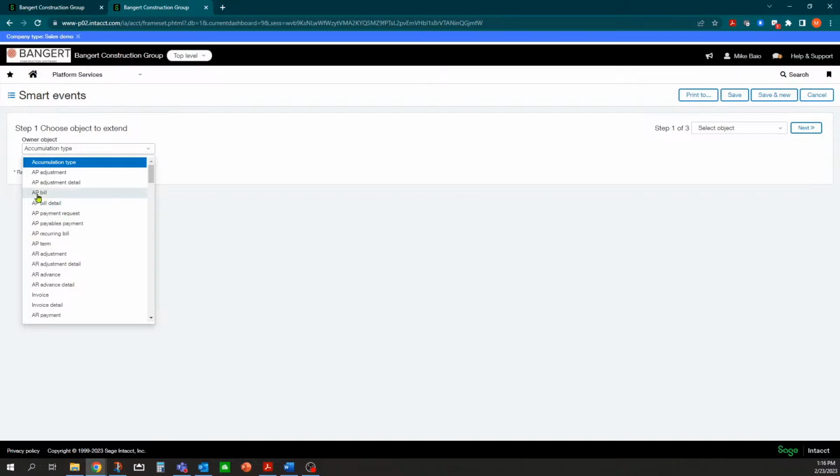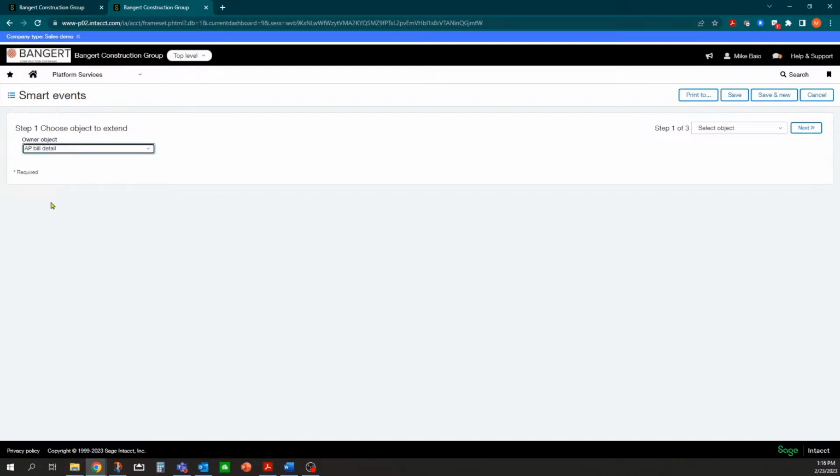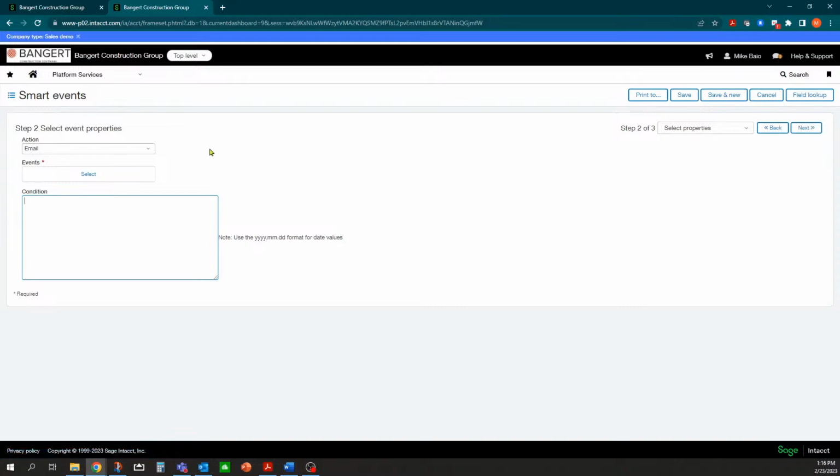So I'm not going to grab the AP bill, which would be the header of the invoice. I'm going to grab down to the AP bill detail record. So I'm going to look here, AP bill detail. Then I'm going to click Next. Now it's going to ask you to select your action. In most cases, you're going to use the email, but you do have other options here where you can post it to an HTTP site, an API, or a log. But in this case, we're going to go email.